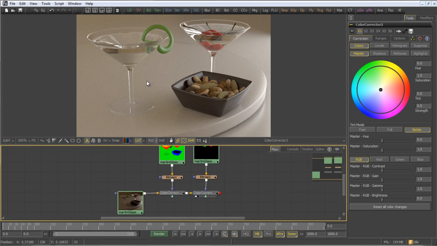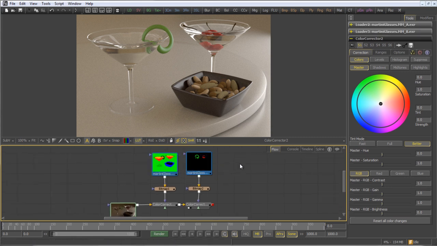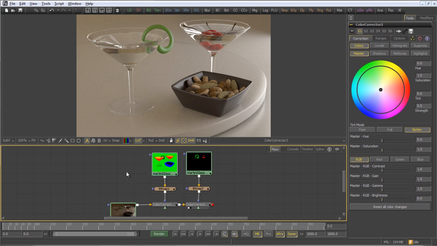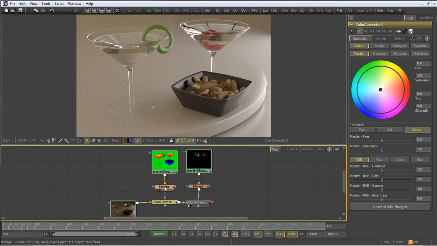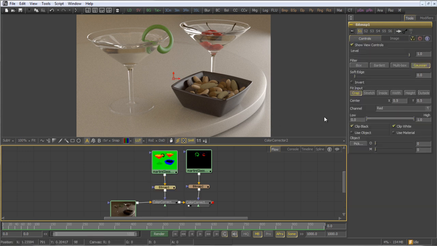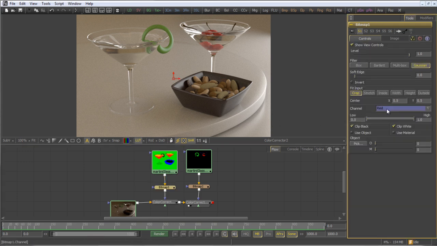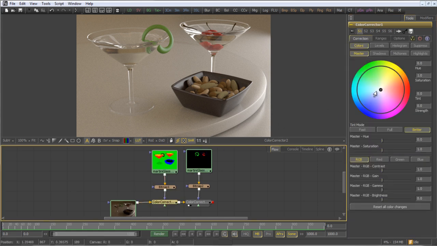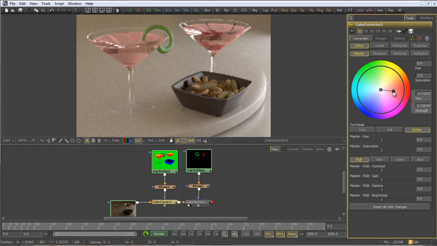So in this comp, we've got our render, and I piped in two of the multi-mat passes so that we can have some color correct control over isolated elements. So let's take a look at this color correct. Now it's being piped through right here is the red channel, so let's color correct the red channel, which would be the gin. And you can see just using the color wheel, we can totally isolate just the gin and color correct only that.